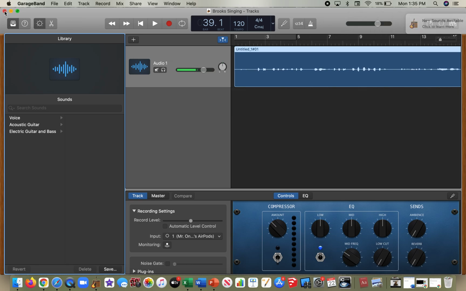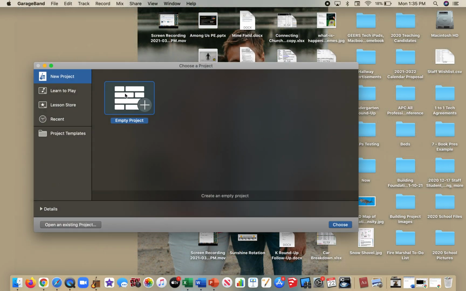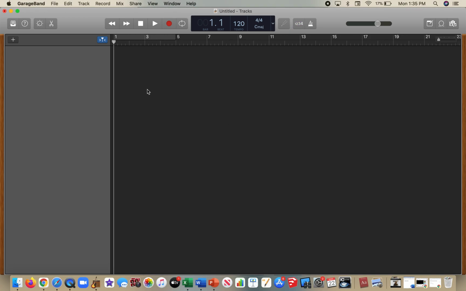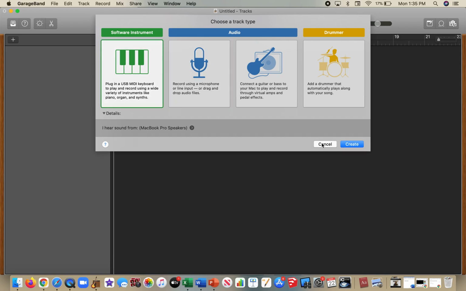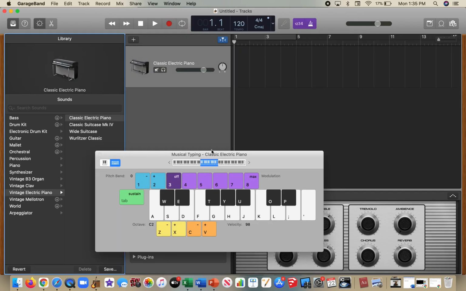So when you first come into GarageBand, it's going to look like this. I'm going to click on Empty Project and choose. And if I did the audio with the microphone, then I'm recording something myself, which I could do to start if I wanted, or I could go to software instrument. Either way works. I'm going to start software instrument, and I'll show you what that looks like.